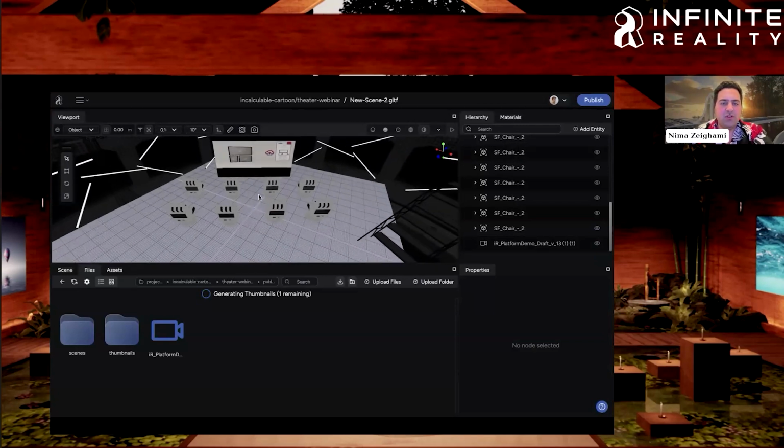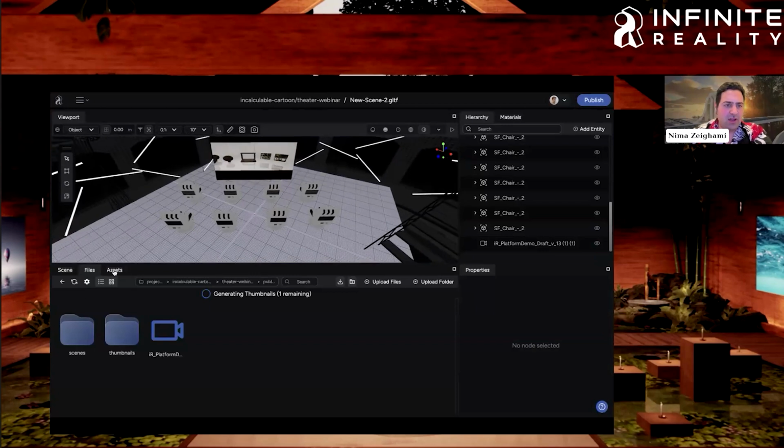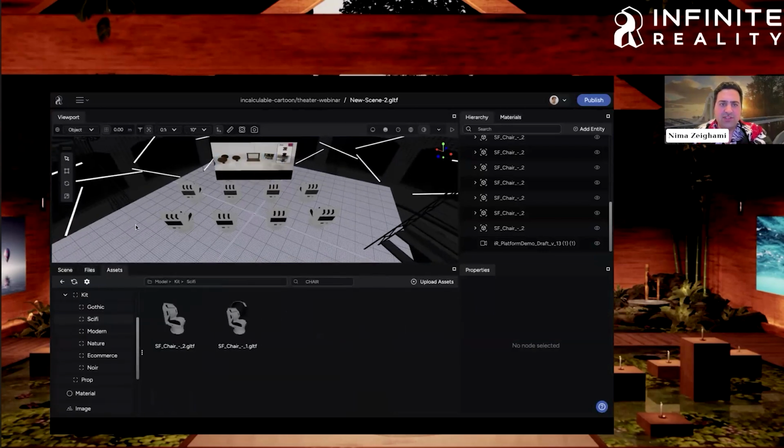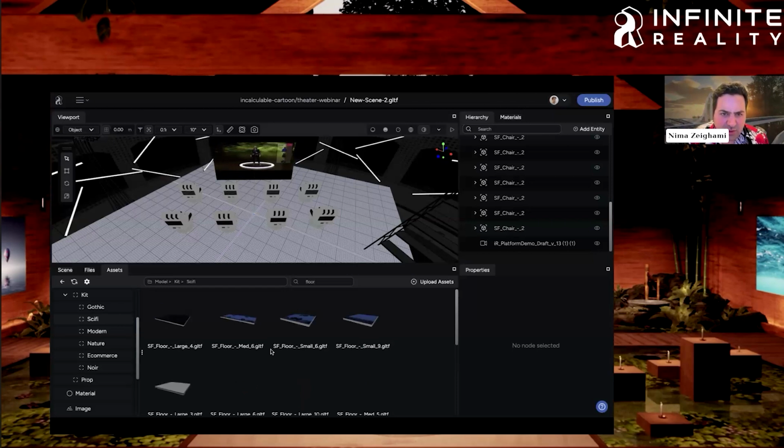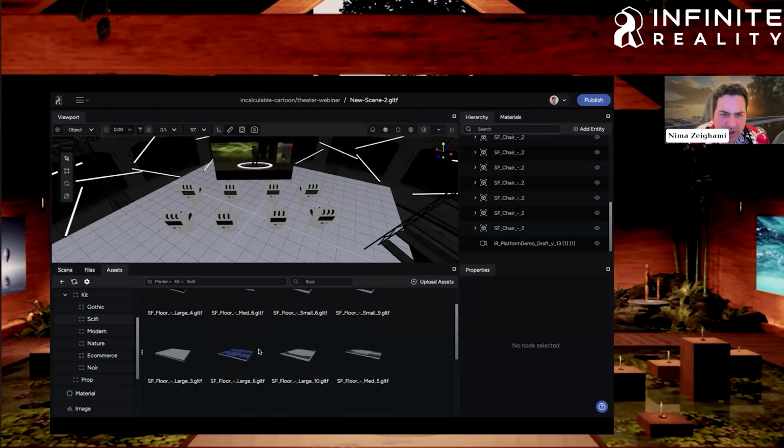And then what we're going to do is, for one final little touch of flair, as you can see, this is kind of the base platform. What we're going to do is we're going to see if there's a good velour asset that we can use to kind of really tighten this whole thing up. I kind of like this one. It's the sci-fi floor large 6.